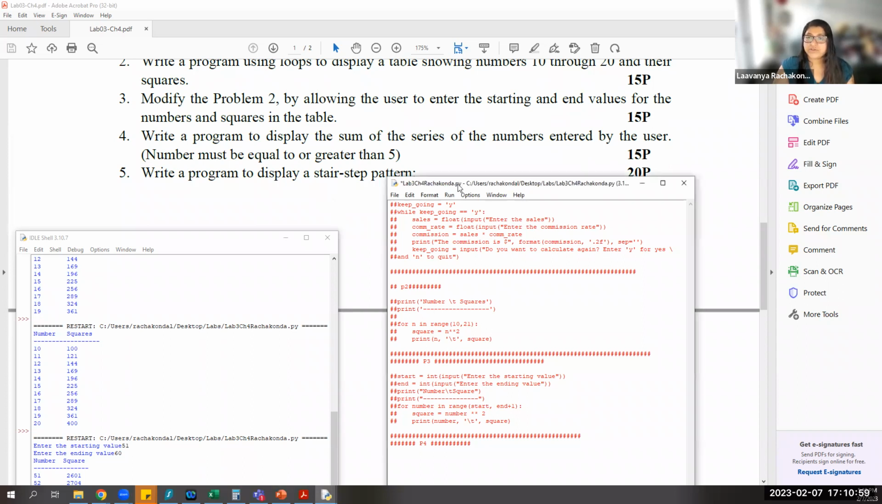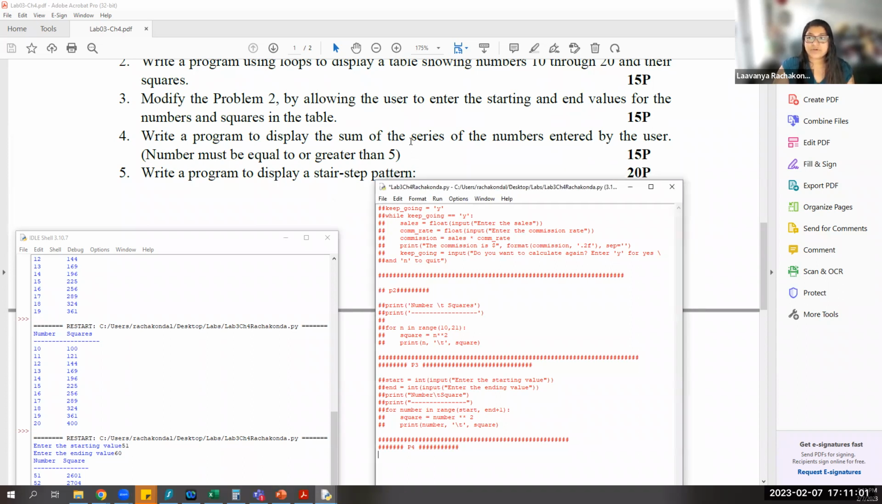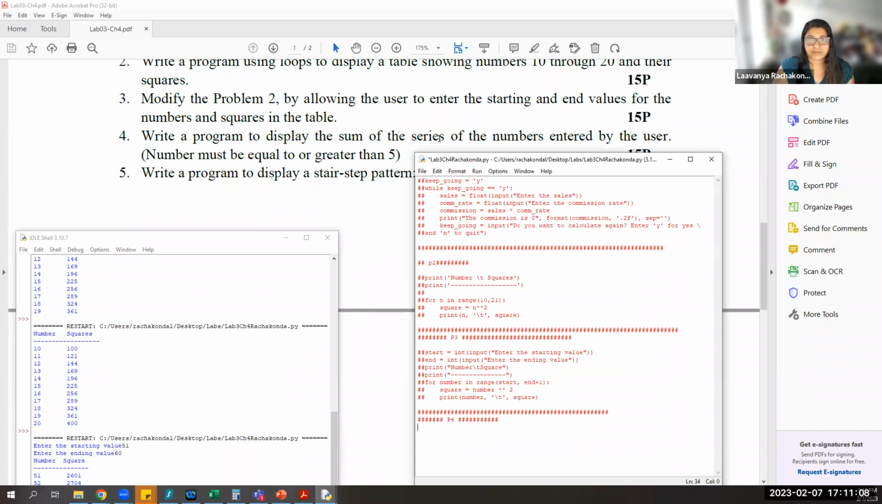Okay. So when you are using the concept of sum of series of numbers, what is the hidden hint? It is basically asking you to calculate the running total of all the numbers entered by the user. So if the user says 5, you should be giving 0, 1, 2, 3, 4, and 5. Right? So for that, we will be using the concept of accumulator.